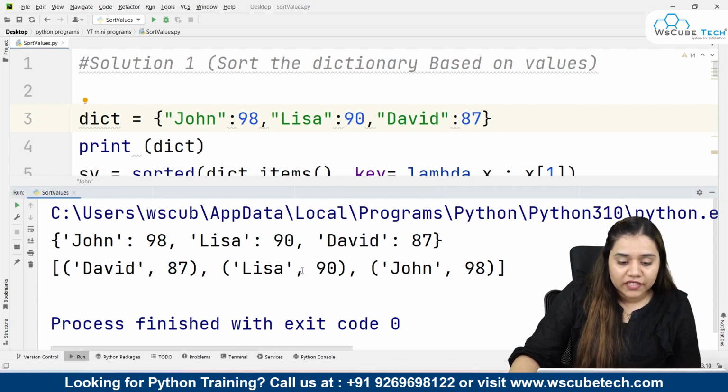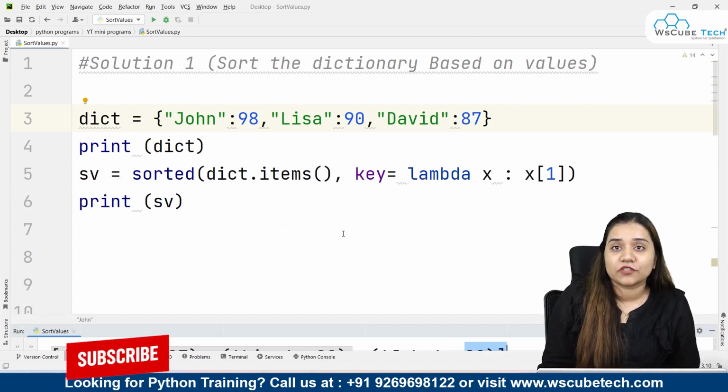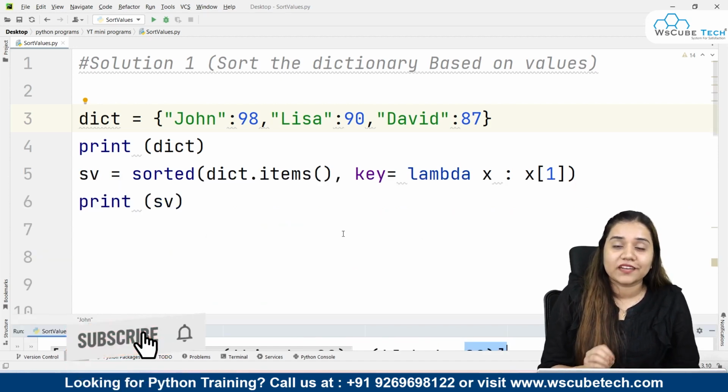That means we have 87, 90 and 98. If I talk about the keys over here, first D should come, then J and then L, right? But we are not sorting on the basis of keys over here, so that's why we are getting 87, 90 and 98 in this order. So I hope you have no doubts about how we have sorted this dictionary based on its values. Now let's talk about another solution.